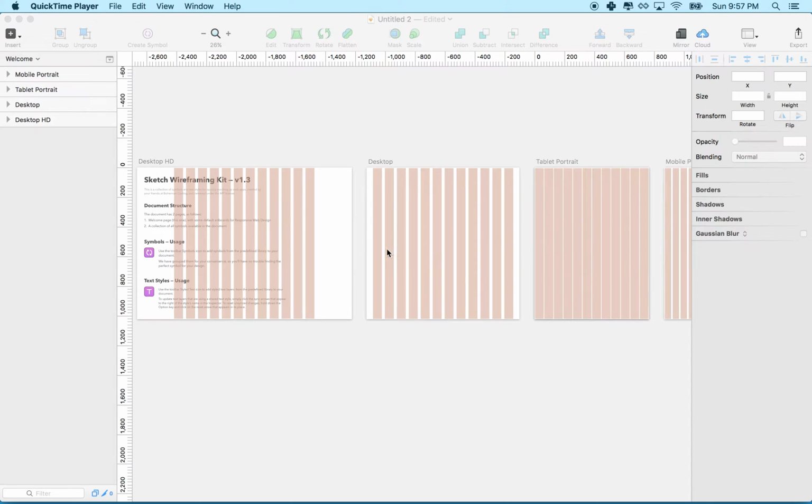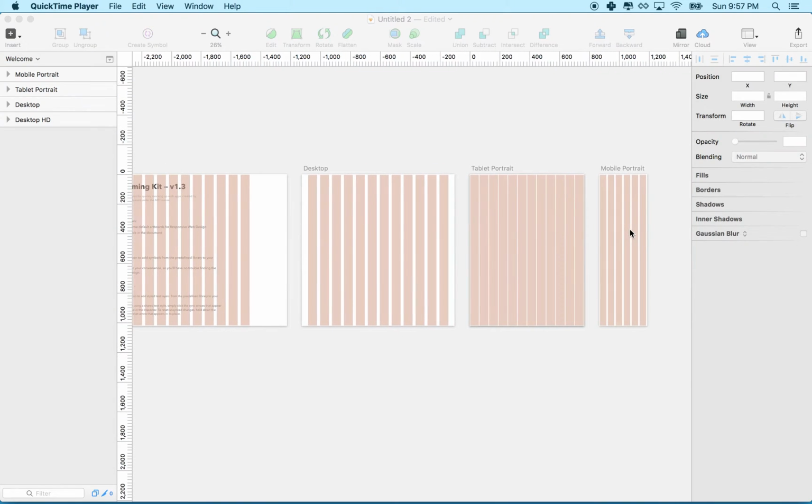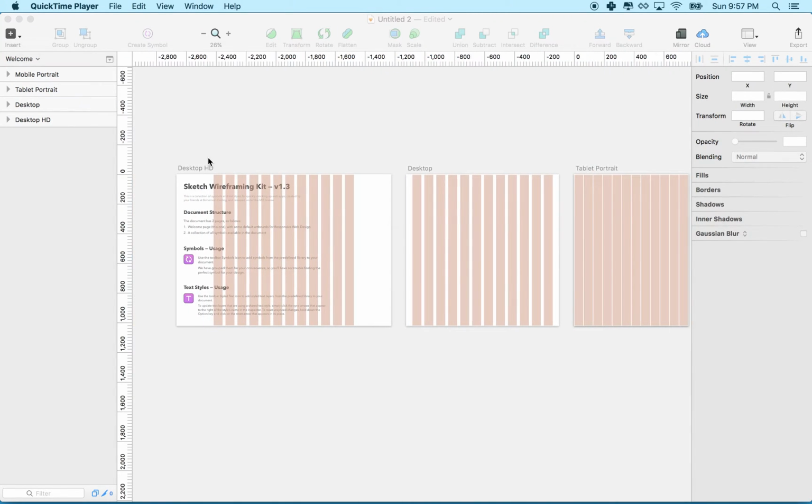Okay, so a page in Sketch is like a whole other document. Where with artboards, you can see all the artboards side by side, you can't see multiple pages side by side, but your document can have multiple pages in it. Let's give it a try.